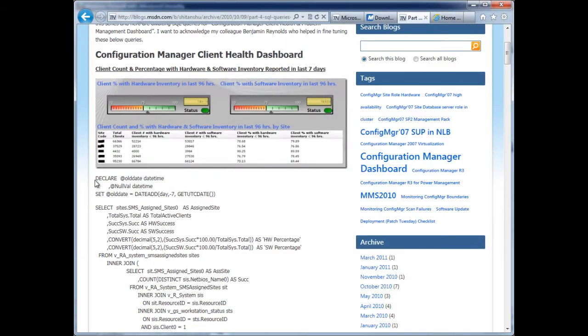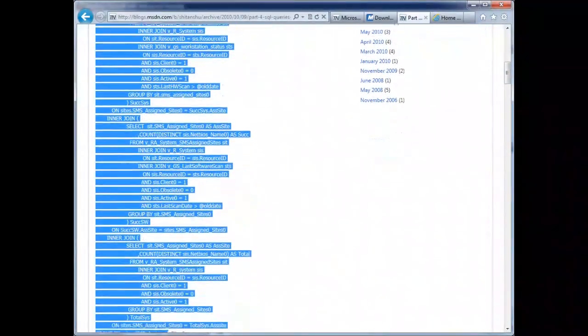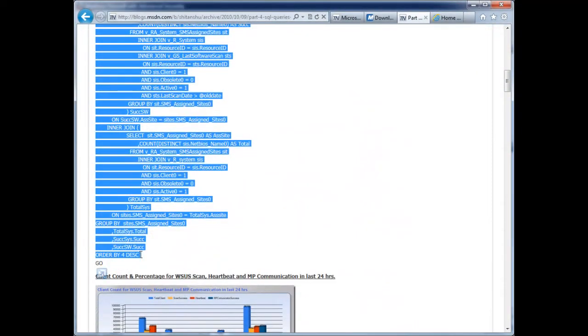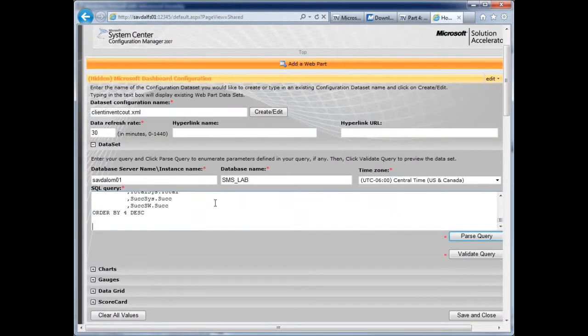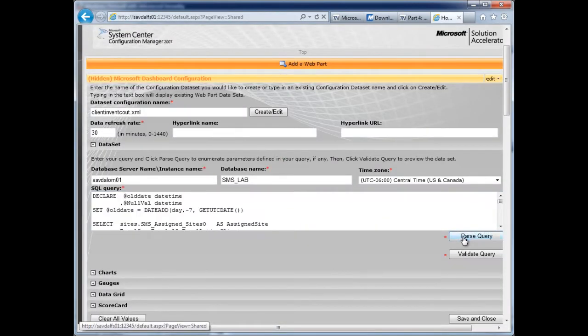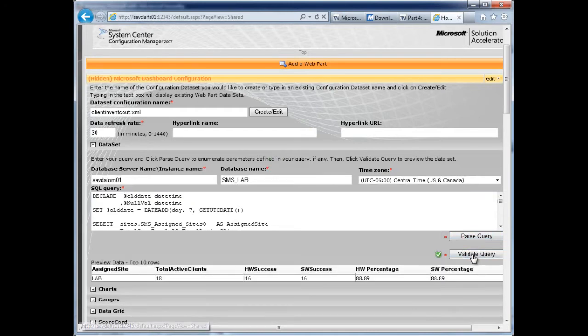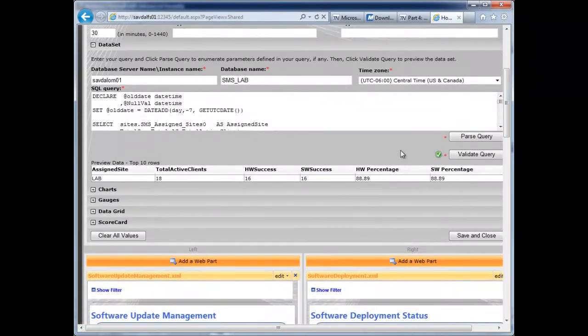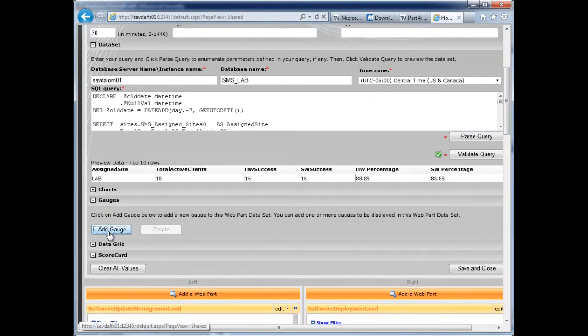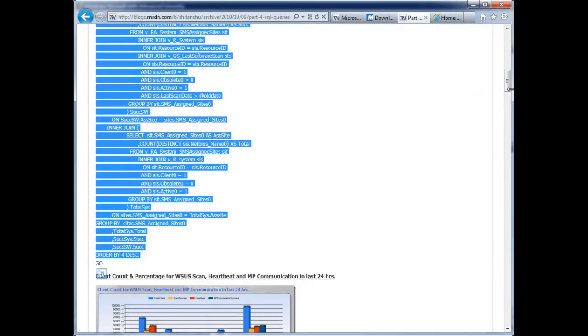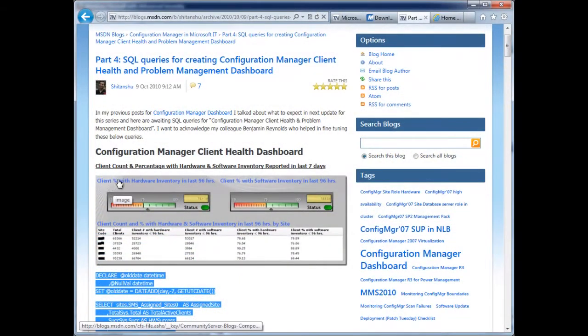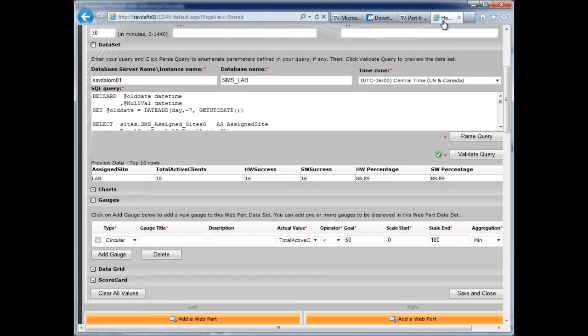Then the SQL query. At this point I'm just taking this and pasting it in. I don't need the go command. I can do a parse to make sure it's legal, and then validate, and it'll show me the output that it's going to give me. I can then say, okay, I want bits of information on my page, so I want a gauge. And the first one, if I look at the picture they have, is client percentage with hardware inventory. So we'll give it that name.